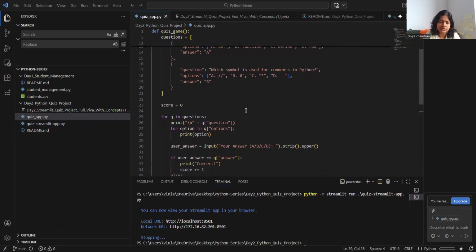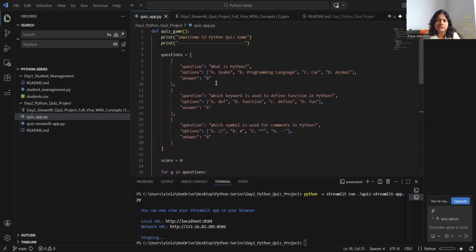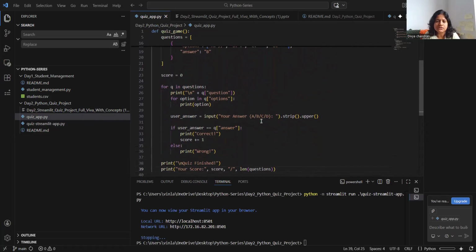If you are learning Python, you can create a quiz for your class, like that. Use your imagination and add on to it. Okay, we are iterating through this quiz. You can see for q in quiz, print the options. The options will be displayed, and the options are given.